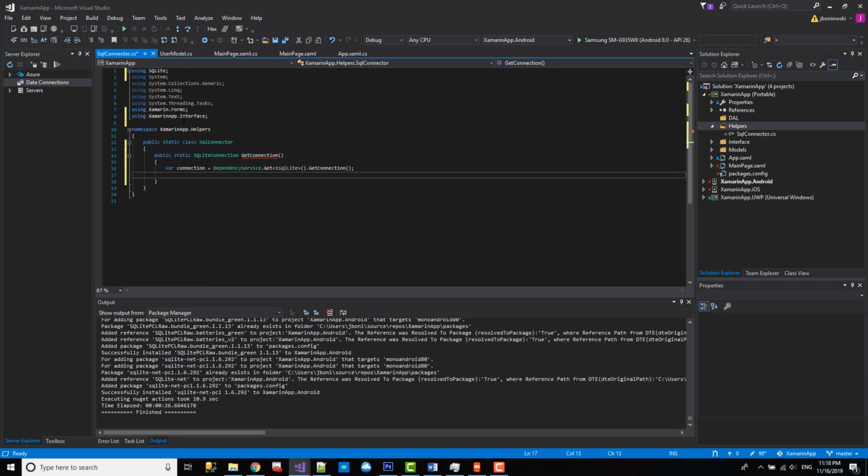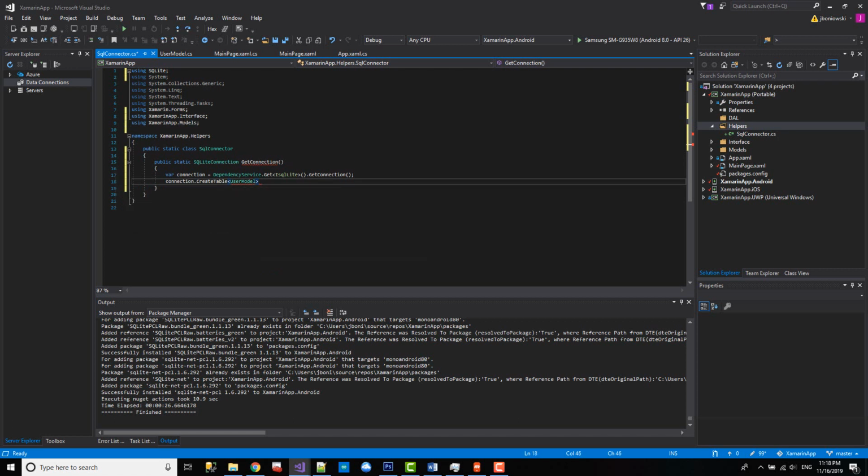And then here, basically, we get this connection and we have to create the table. If the table is not there, we're going to create it. If it is there, we basically just leave it alone, okay? So we go connection dot CreateTable. We pass our user model. Then we return the connection. It's looking very good. Okay, so moving on.